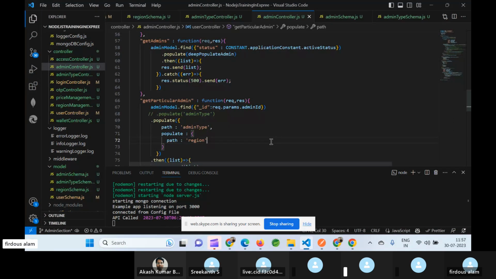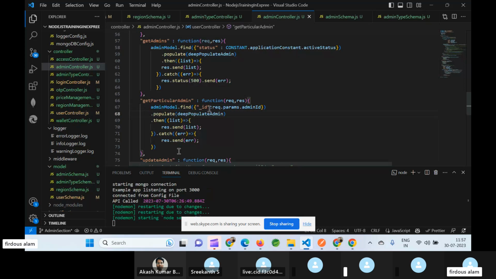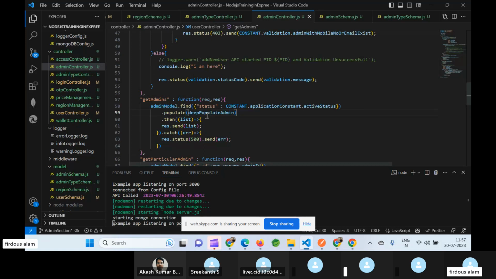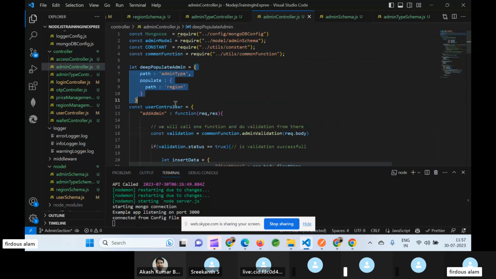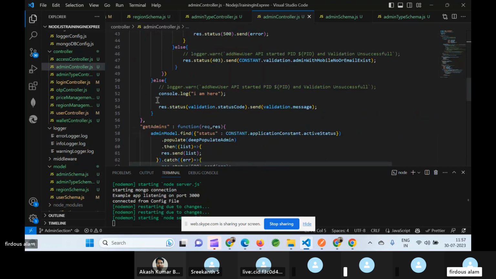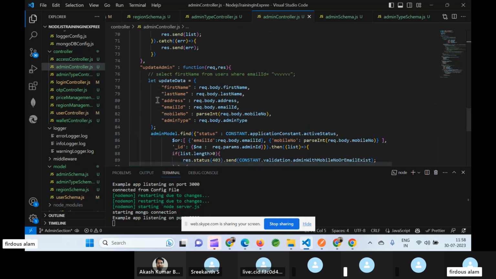Anybody have anything to say? Any question? What I did, instead of calling this, I simply created a common object so that I can use it in other places also, like in these places. This common object is for fetching the admin details. Anyone have any question? He or she can tell, or you can tell whether you are understanding this or not.